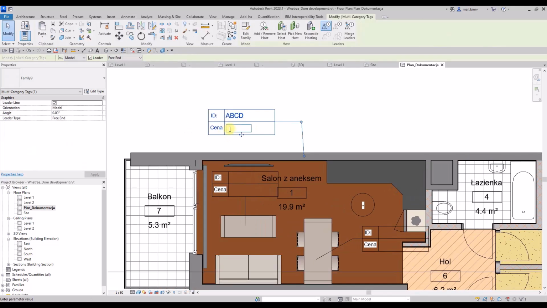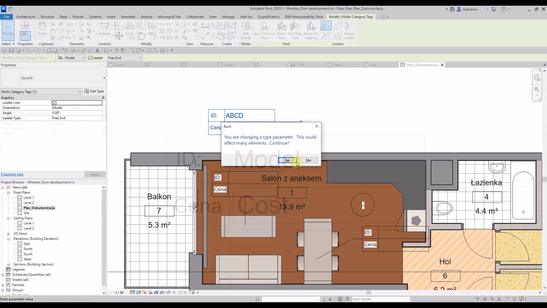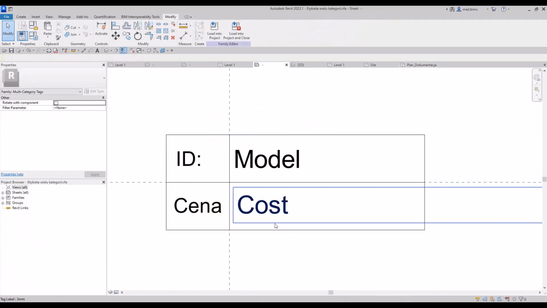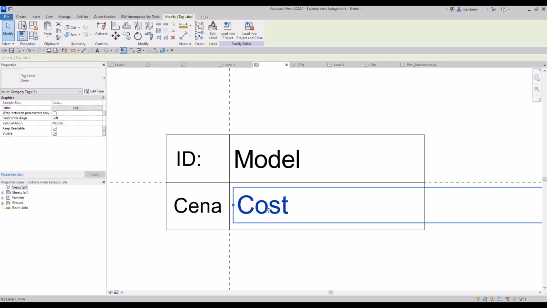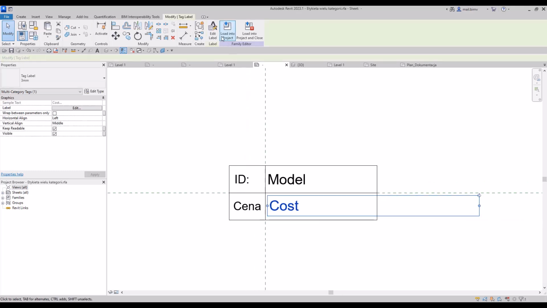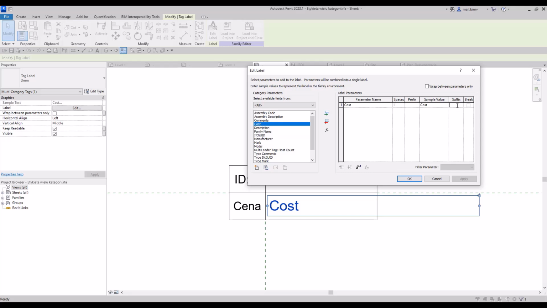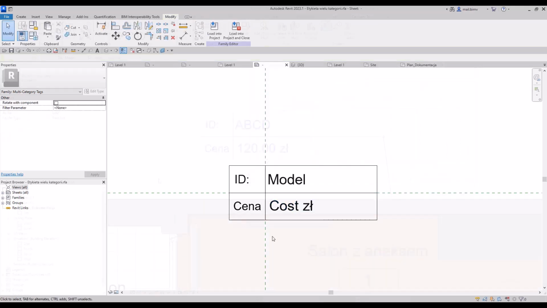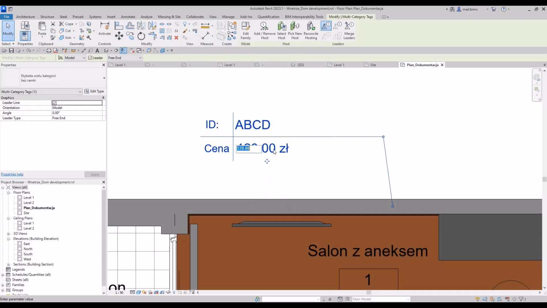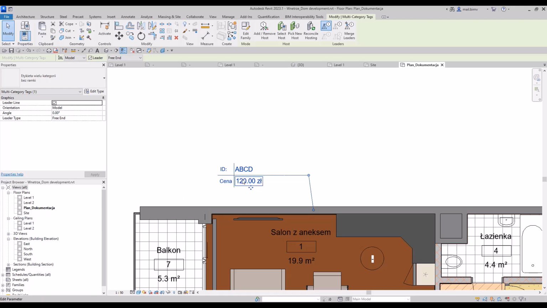As I showed you earlier, I do not have the option to add a currency, so I can always use suffix. So I will add a symbol for the Polish currency. I will add a space to include it in the label definition, and in this way I can also see the currency inside the project, and I don't have to worry about the digits. Suffix will always land at the end.